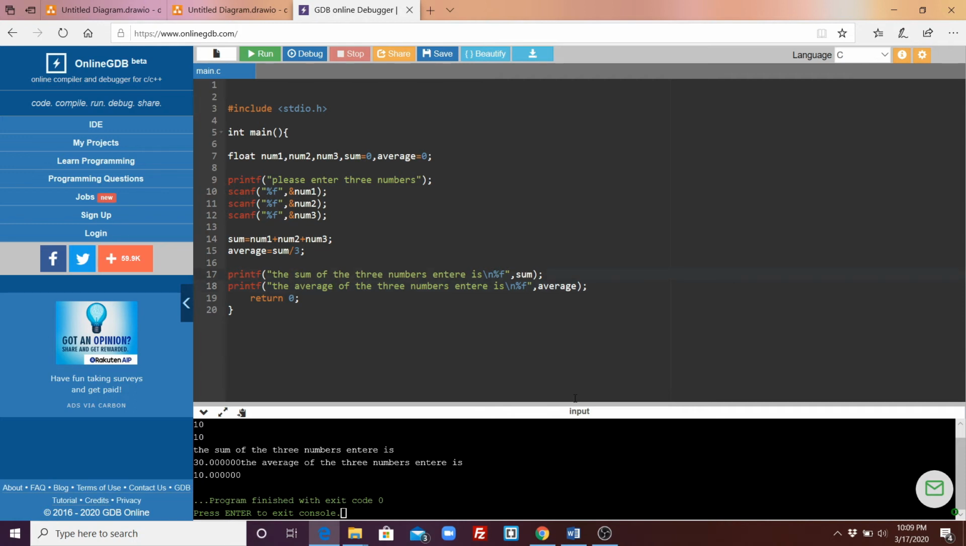Alright guys, so our program works. But if you notice inside our console where we print out our sum and the average, the value has a whole bunch of decimal places, but we don't want that. We're gonna round it off to 2 decimal places.